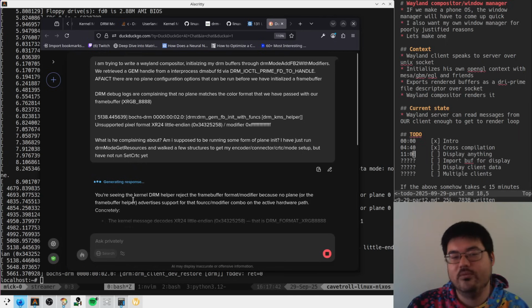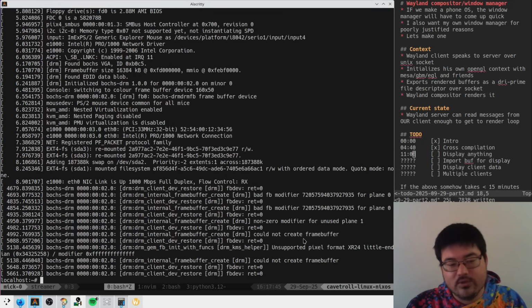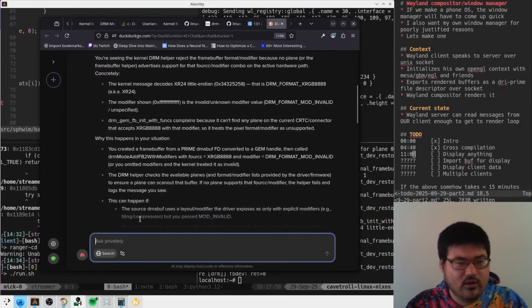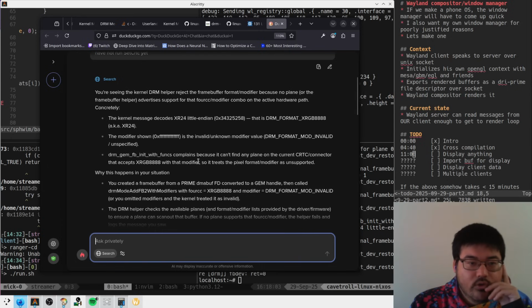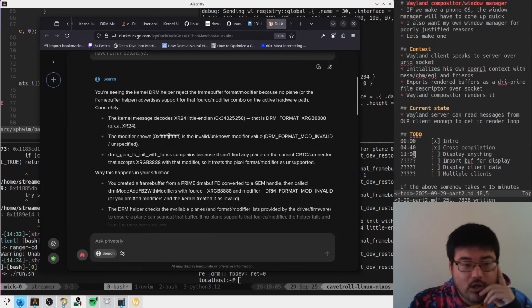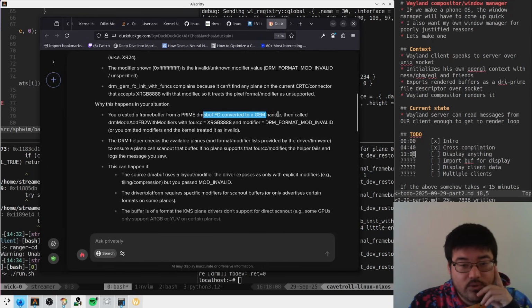Yeah, you're saying one of them says XR24, and the other one's saying XRGB8888, and one of them is coming from GBM, not necessarily the same as the DRM 4CC code or something, right? I see what you're saying. Let's see if he says anything reasonable. Blah, blah, blah. Why this happens. You create a frame buffer with this converted to a GEM handle, then called this with blah, blah, blah. Or the DRM helper checks the available planes.